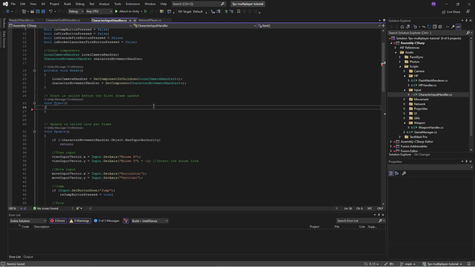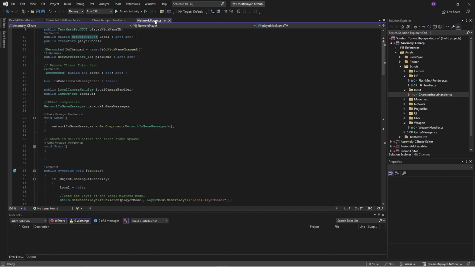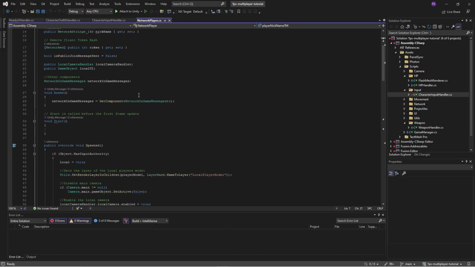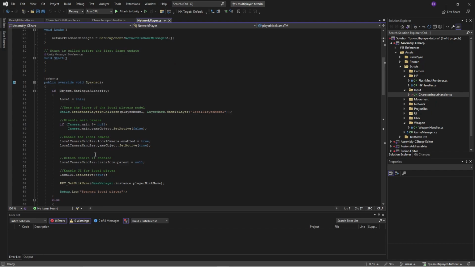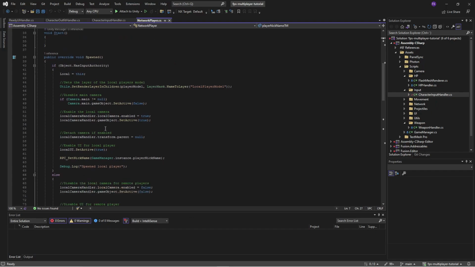But then we have the other problem with the camera. And the camera is controlled by our network player script. So let's go in there and have a look. So what happens is that when we are spawning, we are disabling our main camera, and we are showing our local camera, and then we are showing the local UI. So in this case, we actually want to use our main camera to show our player, and we don't want the local camera to be enabled, and we don't want to show the UI.